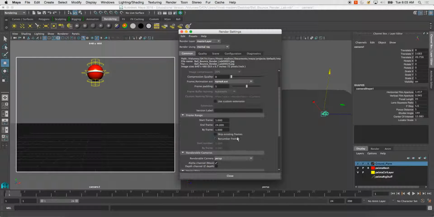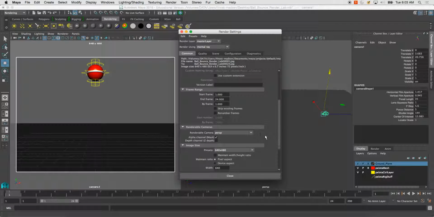The skip existing frames and renumber frames, this will only get you confused. So we'll stay away from that. We don't need to worry about that at the moment.